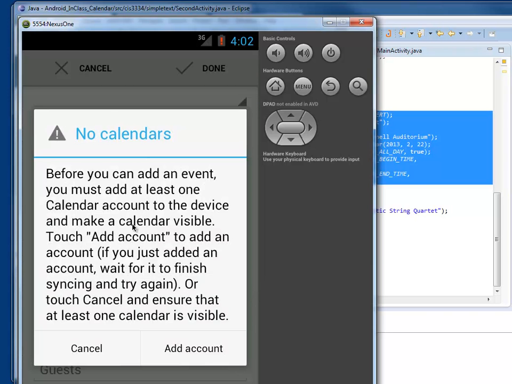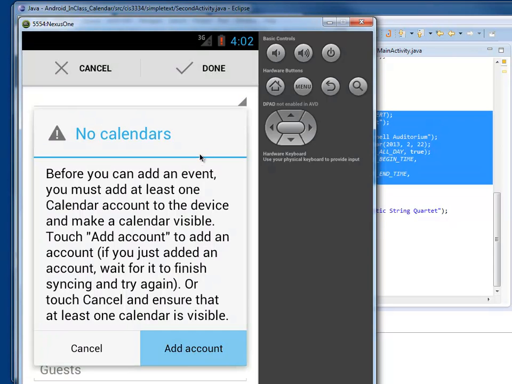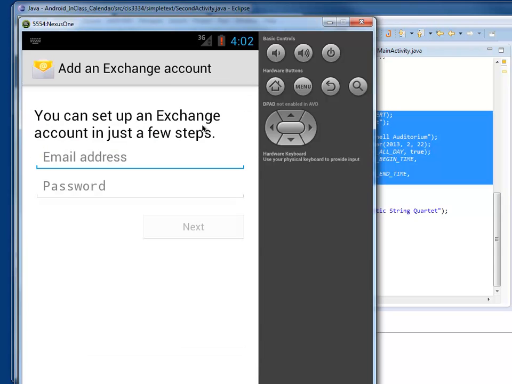No calendars found. You've got to be logged in. And you can add an account, but this doesn't work. It's going to want a Microsoft Exchange account. And in order to use your Gmail account, I learned that we've got to set up the emulators differently, unfortunately.